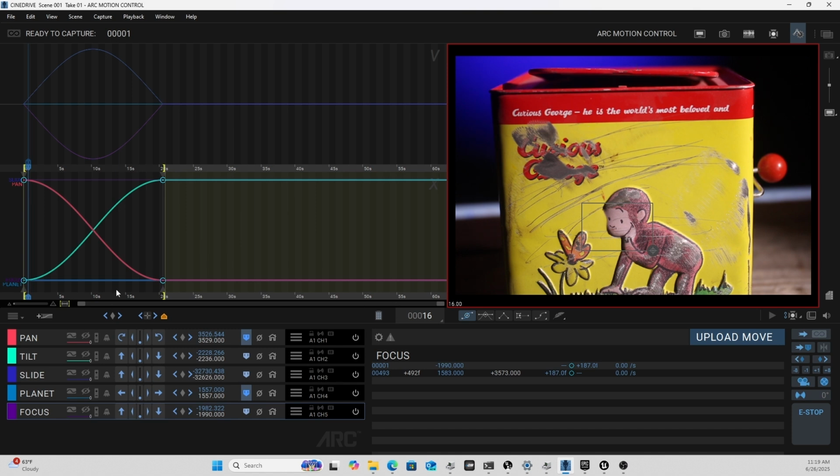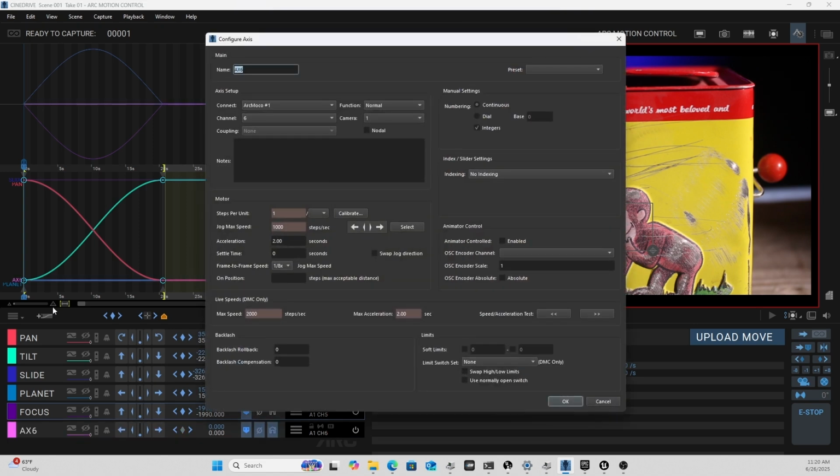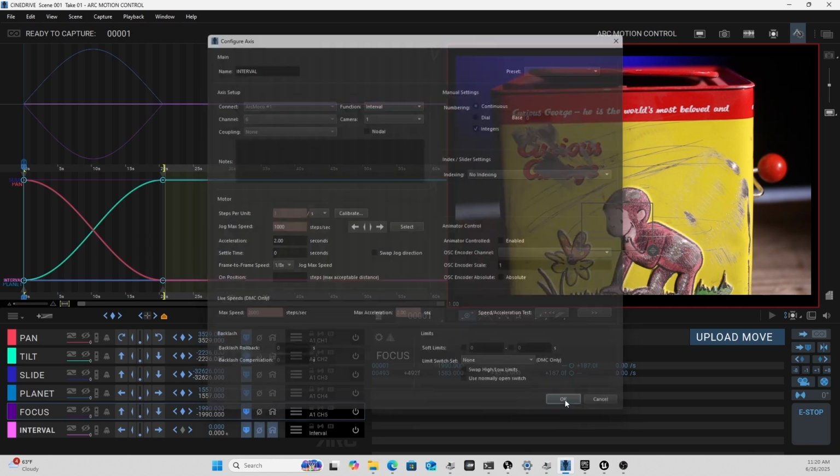So what I need to do is start shooting at a lower interval and then gradually increase that to give it a nice smooth ramp up. And we're going to go over how to do that. Okay, the first thing I'm going to do is add an axis. I'm going to come up here and call this interval. So we're going to do interval, and I'm going to take the function as an interval. Okay, and as you see, it blocks these out because it's not going to be connected to any motion or any of that stuff. So we're just going to go ahead and hit OK.